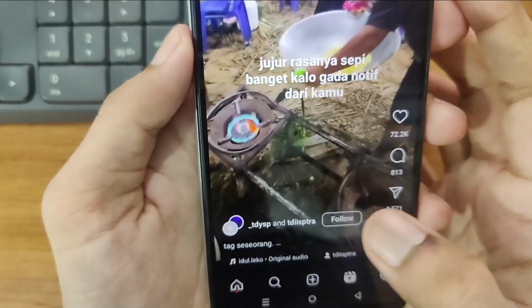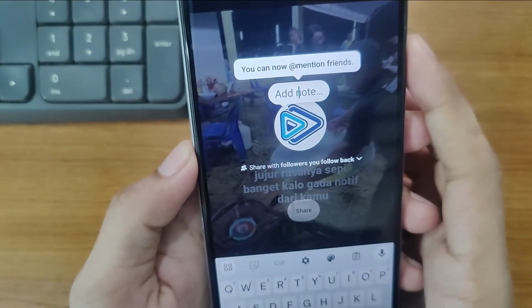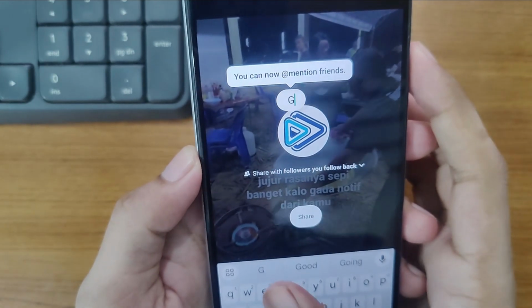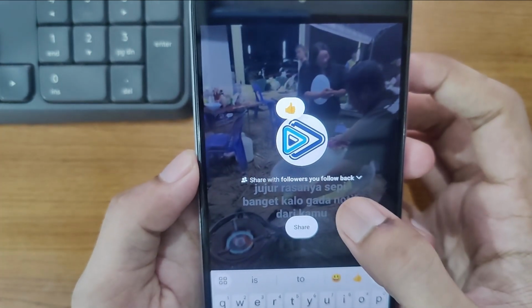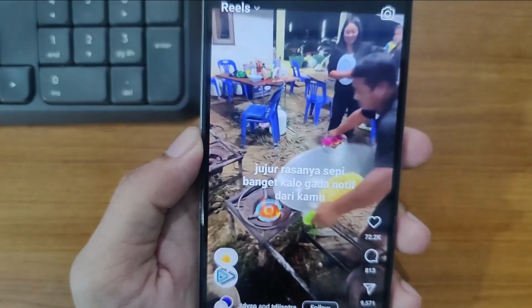If you click on that note, in order to add a note, you have to type here any comment like this and simply click on this share button and this note will be shared, like this is showing here.